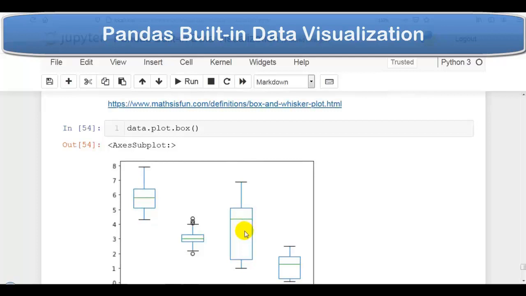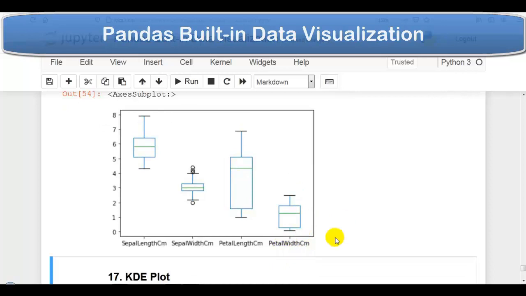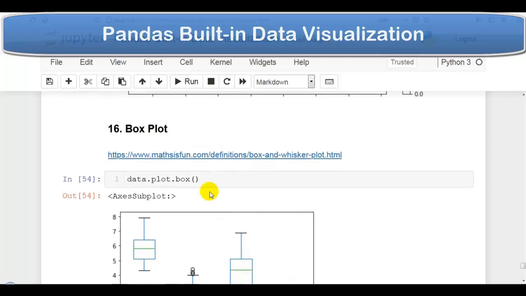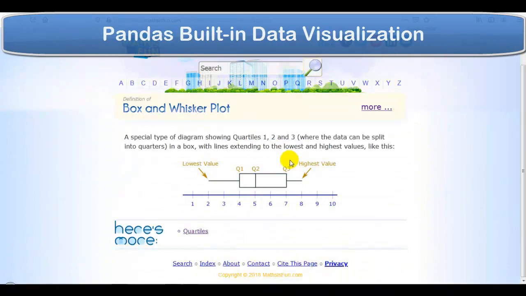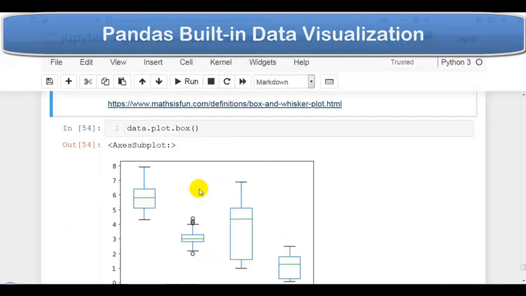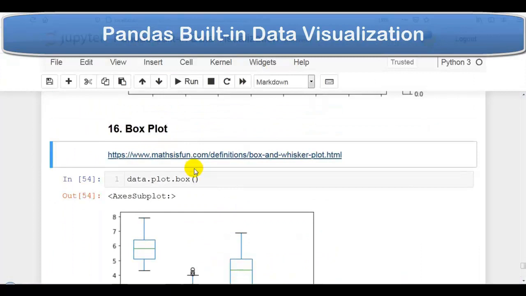So please remember, a box plot shows the distribution of quantitative data in a way that facilitates comparisons between variables. Box plot shows a 5 number summary: minimum, first quartile, median, third quartile and maximum. For more information, you can visit this site, Maths Is Fun. As you can see, 5 number summary: lowest value, first quartile, second quartile meaning median, and third quartile. And this is the highest value. So this way we can display box plot.